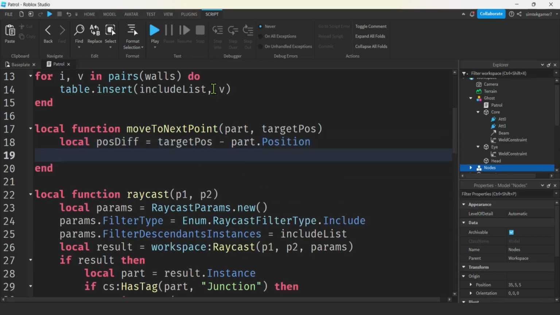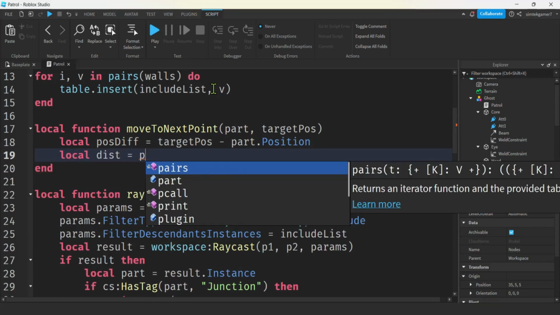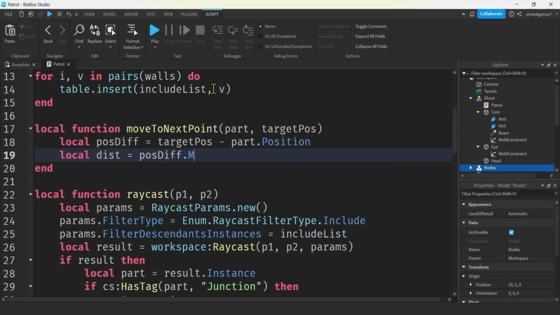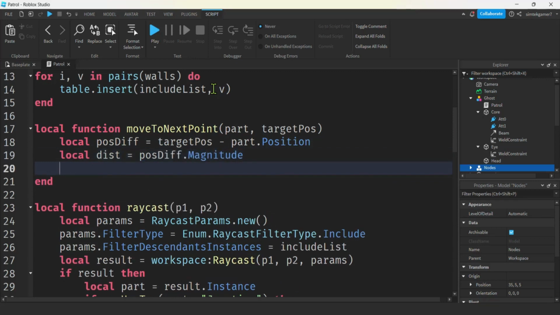So that's the position difference. And then we'll get the distance from the position difference. Let's just call it dist, using the magnitude, right? Because position difference is actually an X, Y, and Z value. A magnitude will make it a scalar, a single number.